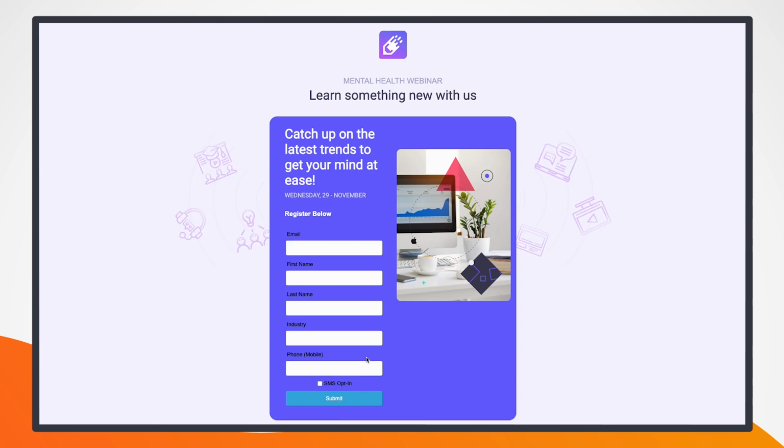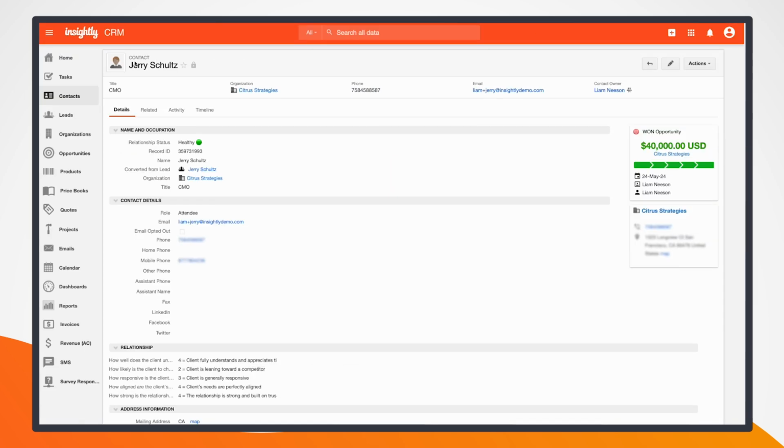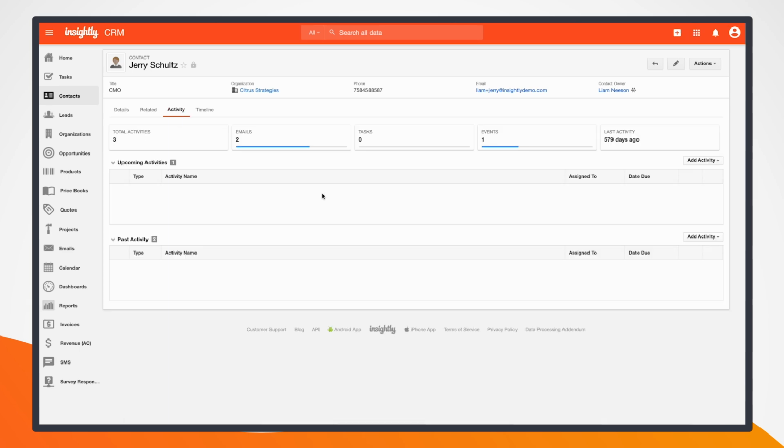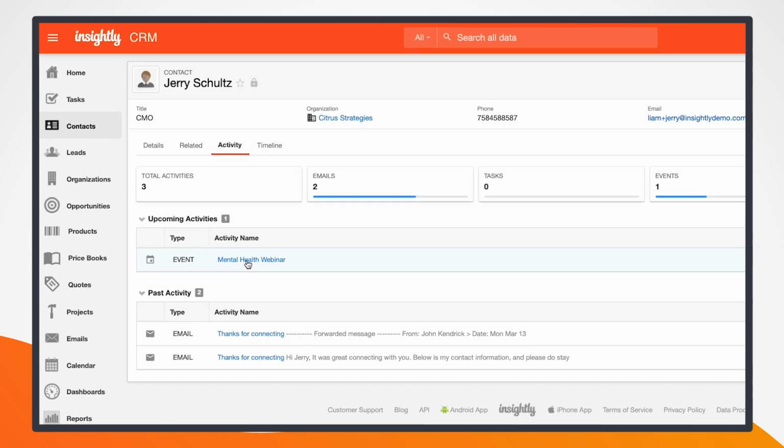We see this has gone through. So as you can see here, Jerry Schultz was an existing contact, but we did update the fact that he might have input a new phone number, and we also put in his role of attendee because he submitted that form, and we also logged his SMS opt-in, which I'll get to in a second. If we go to his activity tab, you'll see he's now logged to a mental health webinar.